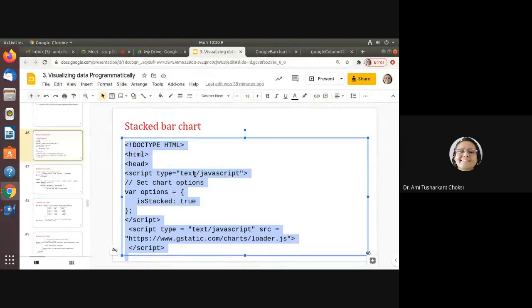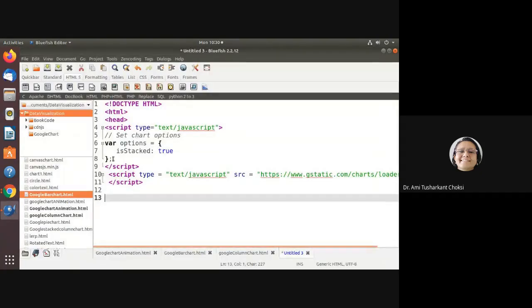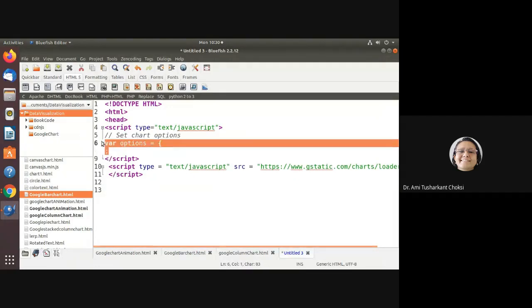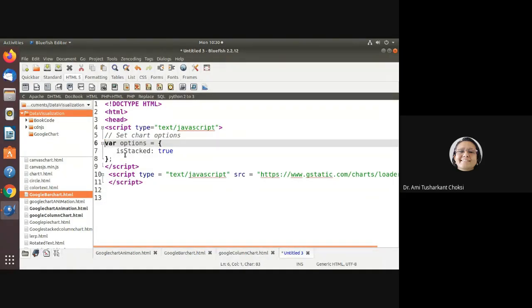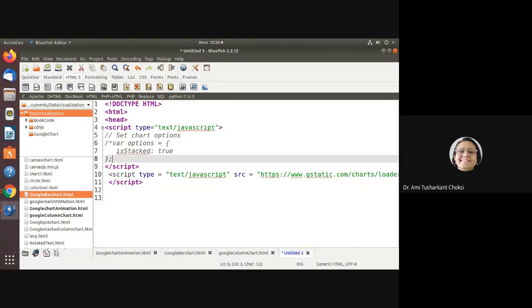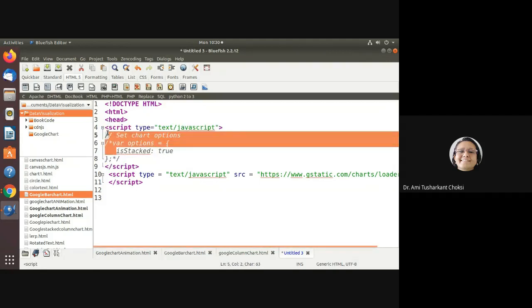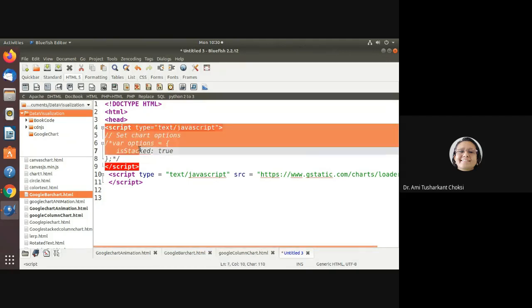We are specifying isStacked true, right? Now this is the thing which we should set. Will not be doing it two times, so I'm putting it in the comment. Fine. Now let us proceed further. What is there inside this? Let me remove this. I'll specify the options later.